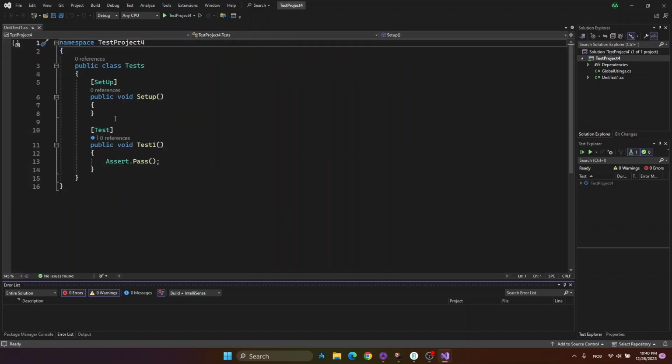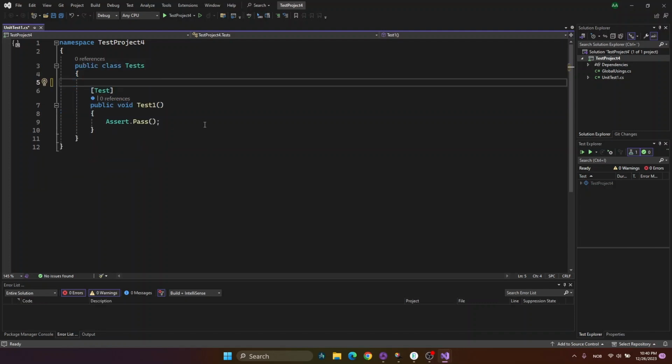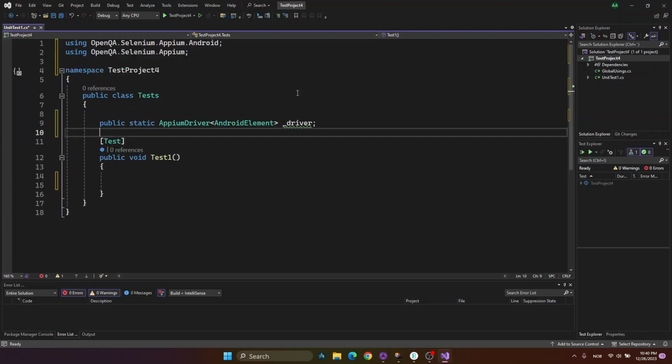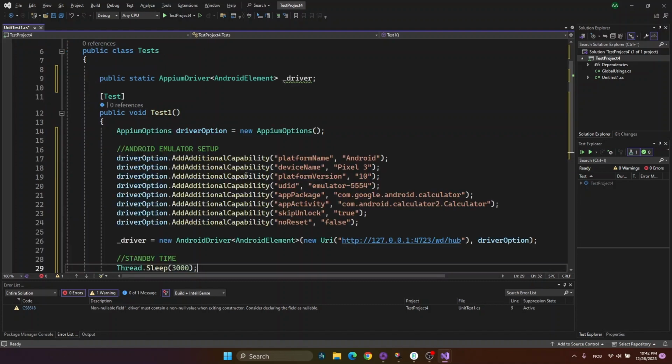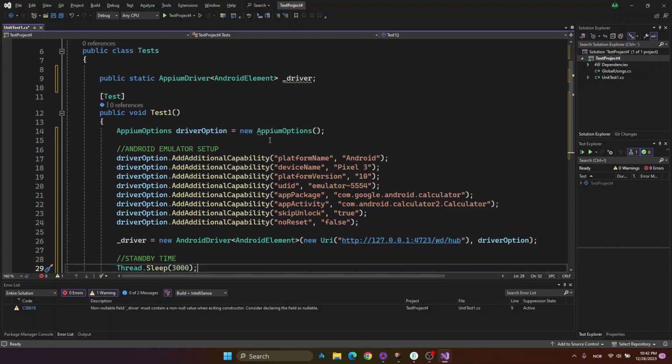I'm deleting this. I will show you how to run it the most basic way. I prepared the code to make it faster. I will paste it here. First, we create the driver. I'm pasting the other setup section. This way, friends, we are making the Appium adjustment.